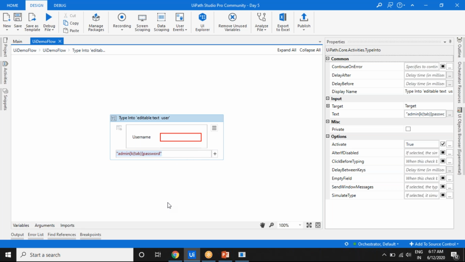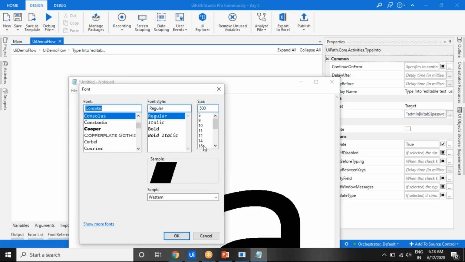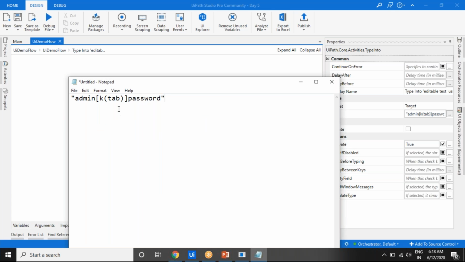Okay, so see here, the keys are like this. Here the key is represented within double quotes. This is a key. That means you can write it down or you can select from the drop down. Once you select from the drop down, it is a square bracket, k, and the key name. That means enter is a key, right? Bracket close, square bracket close, like this.